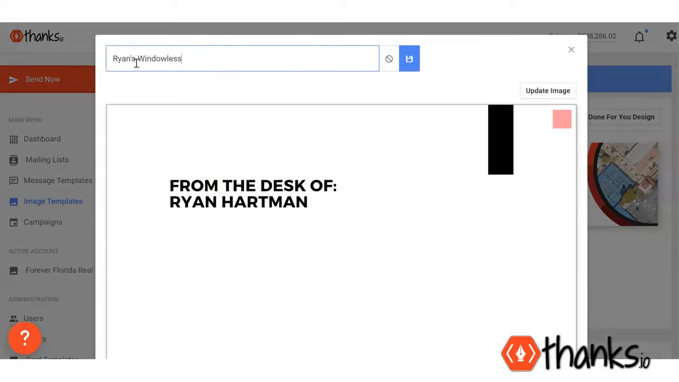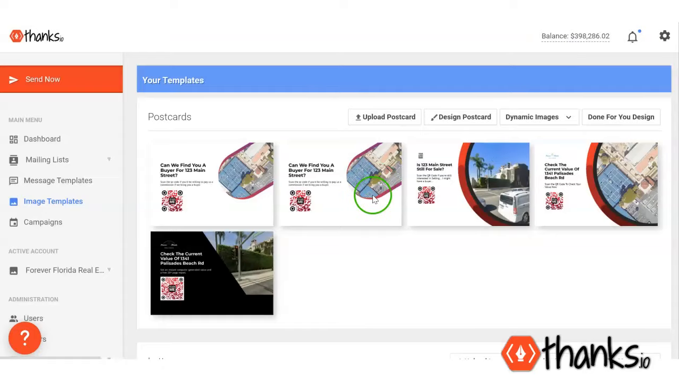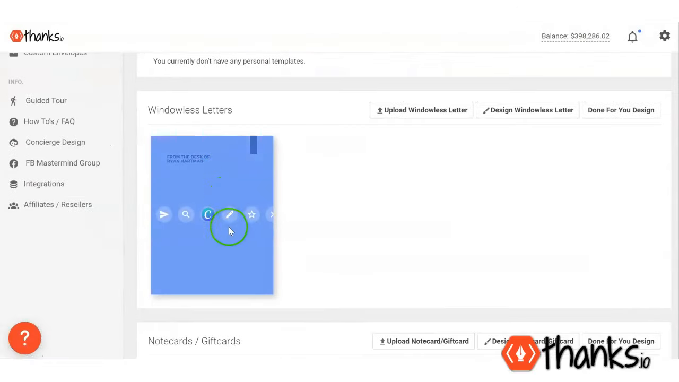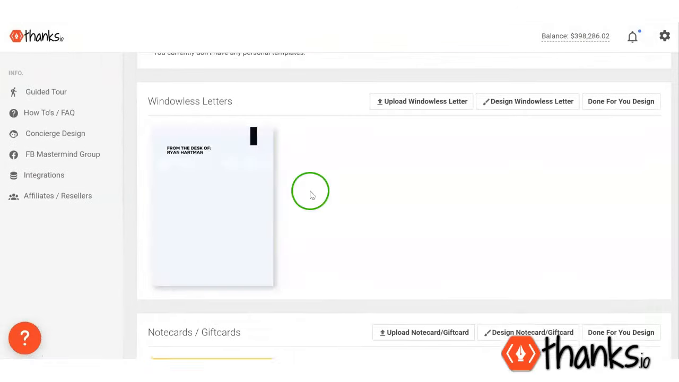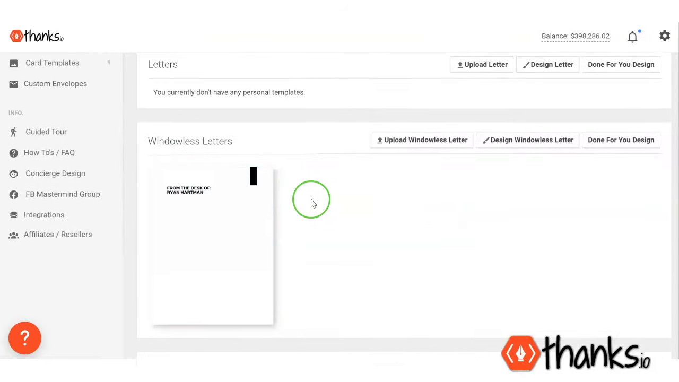window list letter template. Now, for my money, I like to do things essentialist and minimalist. I might actually do this if I wasn't doing a demo. I might just do a blank letter. I don't think the design matters as much as what you're actually offering in the content, but just know that you have the capability of doing that.